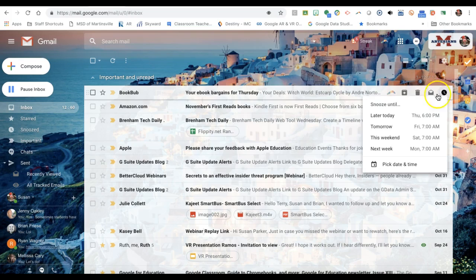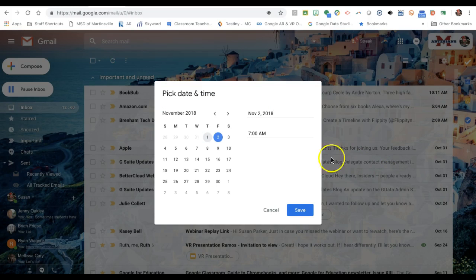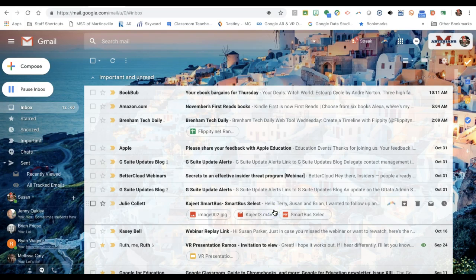If I snooze it, I can snooze until later today. If I have several emails and I don't have time to take a look at them and I want to look later, I can say later today, tomorrow, this weekend. I can also pick a time and date. Once I choose that, I can save it, and I can see the email then. So that's a handy little tool.